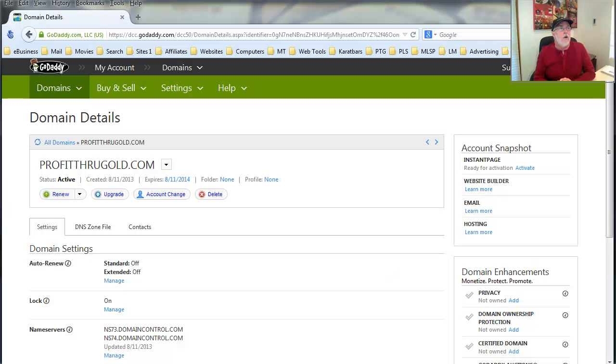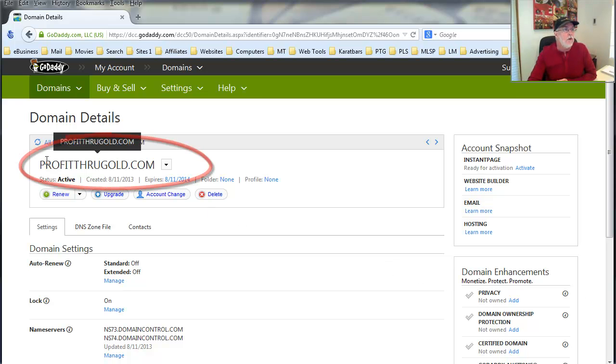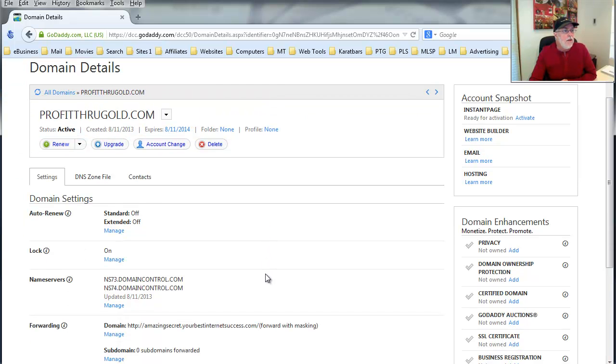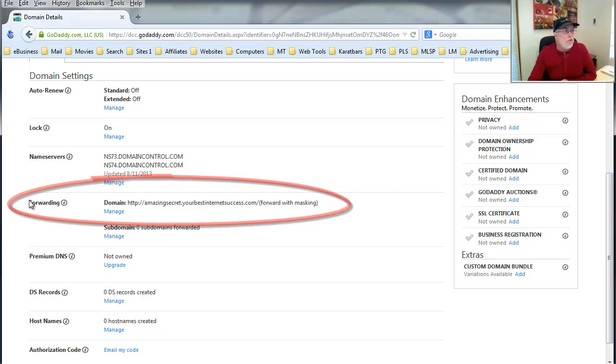So here's the back office, well, the admin area of GoDaddy, and I'm looking in my domain details on one particular domain name. Now I've registered this very nice looking name here, and it's Profit Through Gold. So that's my very nice URL. So I'm just going to scroll down a little bit, and there it is. Here it says forwarding, and that's the forwarding area, and I've already got this set up from previously. This is, well, let's call it my ugly URL.